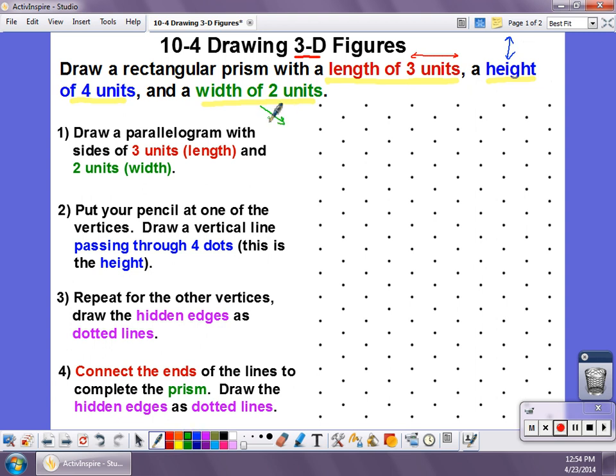If you look at this paper, we have dots that are set so that we can draw diagonal lines. And that's going to help us draw three-dimensional figures. We're going to start off by drawing this rectangular prism by just drawing one of the bases. We're going to draw a parallelogram, and that parallelogram is going to have a length of 3 and a width of 2. And it's going to look like that.